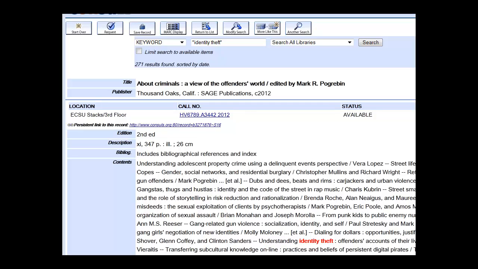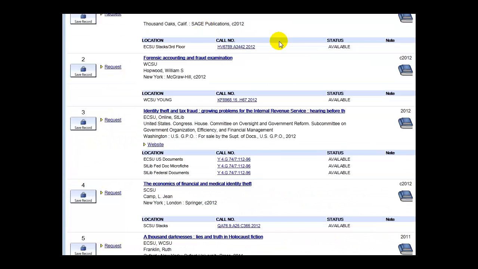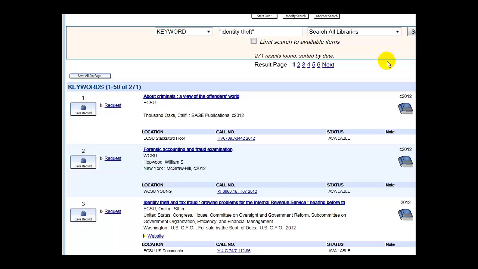Let's return to our result list by clicking on the Return to List tab, which appears at the top of every page. On the right side, you will see the format for each item in our results list. If you scroll up to record number 1, you'll see that this book is available at Eastern. If you want this book, you can request it. Click on the request link and follow the directions on the screen to request the book. For help with requesting materials online from another CSU library, please consult the Requesting Materials from Another CSU Library tutorial.